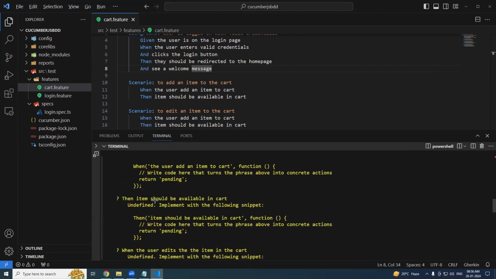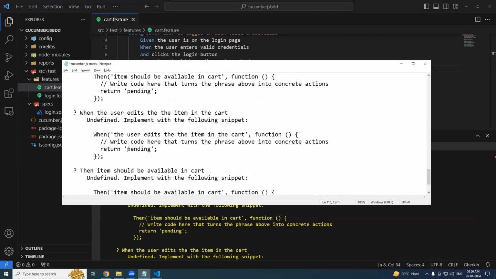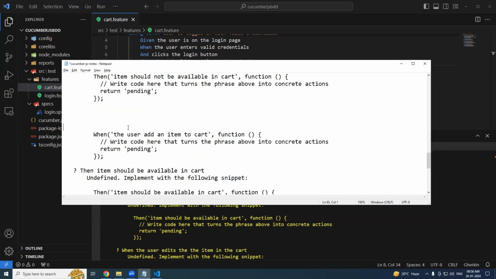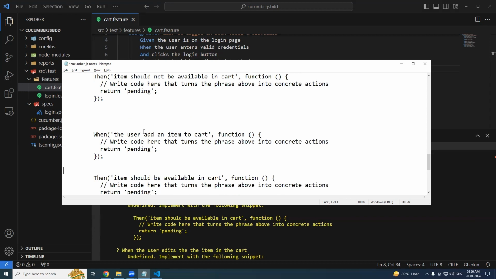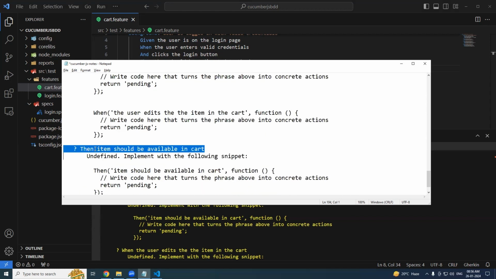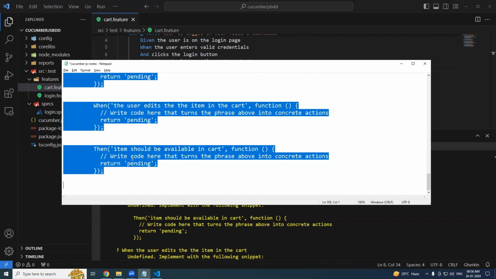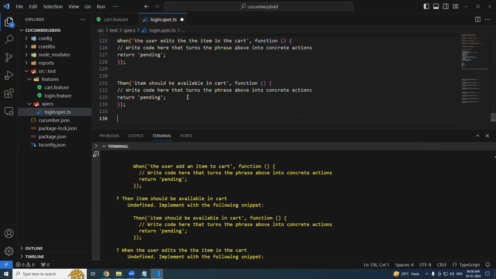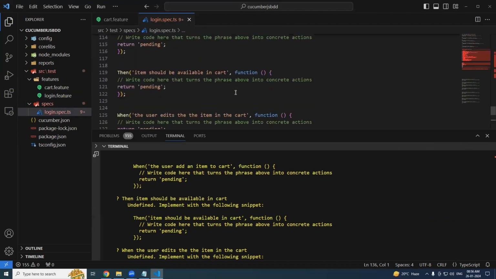Copy, paste, remove these two. Same thing, remove these two. Remove these two. Done. And just copy this, go to your spec file and just paste it at the end. That should be good. Okay. What is the error?